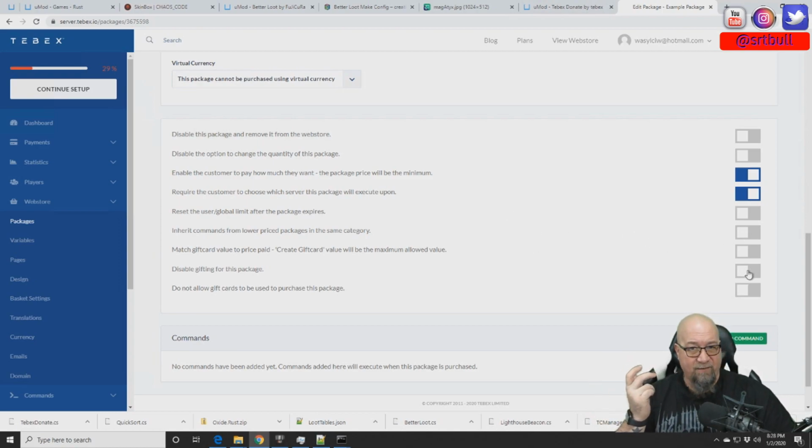We can disable gifting for this package. So if we want to allow other players to buy this package for their friends or whatever, somebody that doesn't want to pay for it or can't pay for it, if you want to disable the ability to gift this package to other players, turn this toggle on. I would highly recommend that you leave it in the off position. The easier that we can make it for other players to get your VIP package or whatever it is that you're trying to sell to them, the better. So if somebody can buy it for them, power to them.